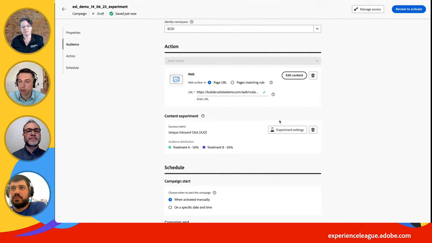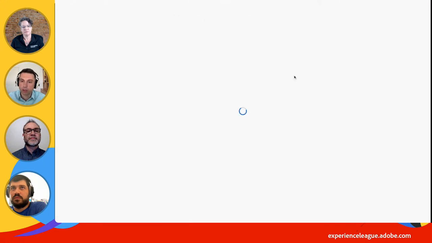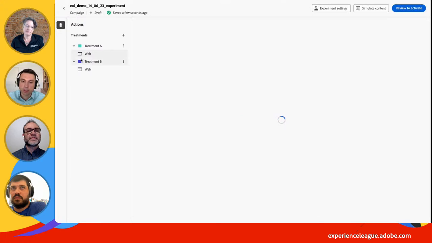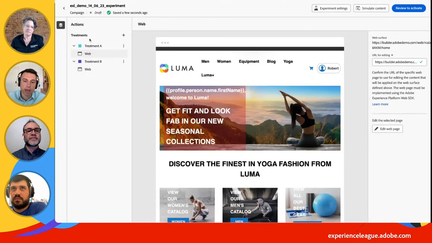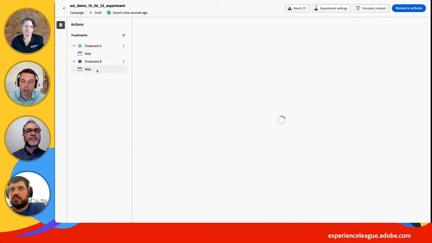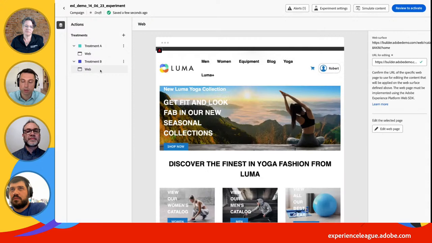And after I do this, when I hit edit content, you will see that in the left rail, I will have both treatments available. So I have the first treatment that Daniel modified, and I can see its changes. But I also see a new treatment here, right? So what I will do is I will go to the second treatment.